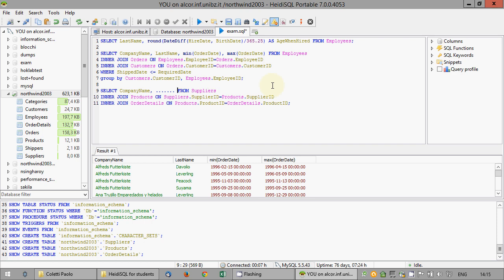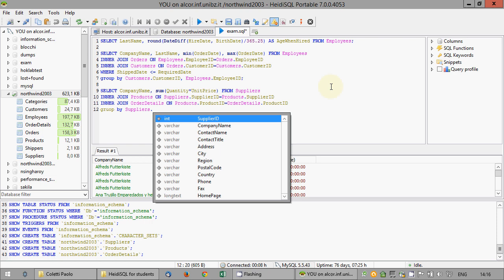So now we have to calculate this famous total value. It's quantity by unit price, everything summed up. Since we are summing, well, it's not a rule because there are some rare cases in which it does not require any grouping, but in 95% of the cases, if you're summing or minimizing or maximizing, you need a group by. So group by, evidently, company, so group by suppliers.supplier ID.